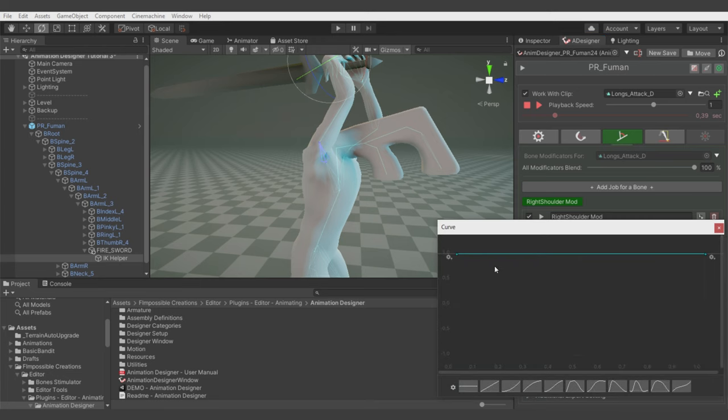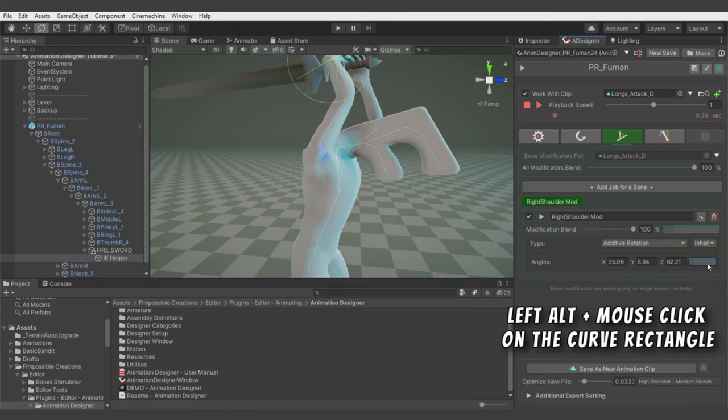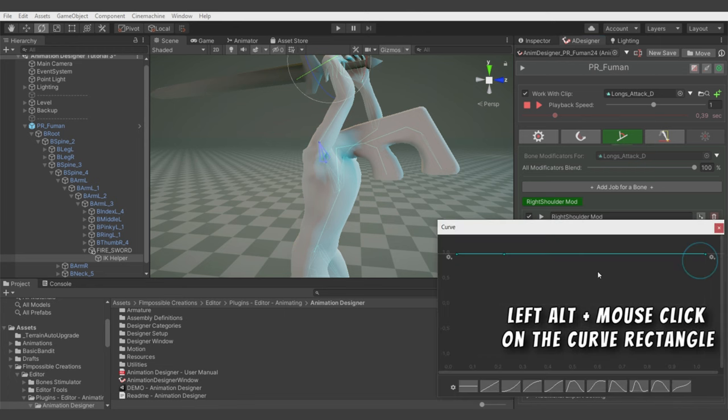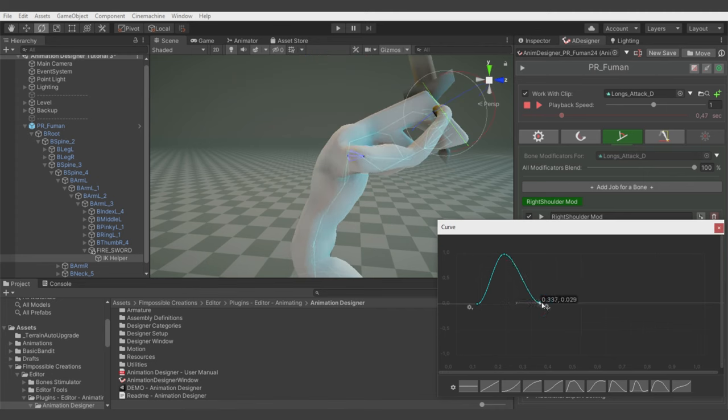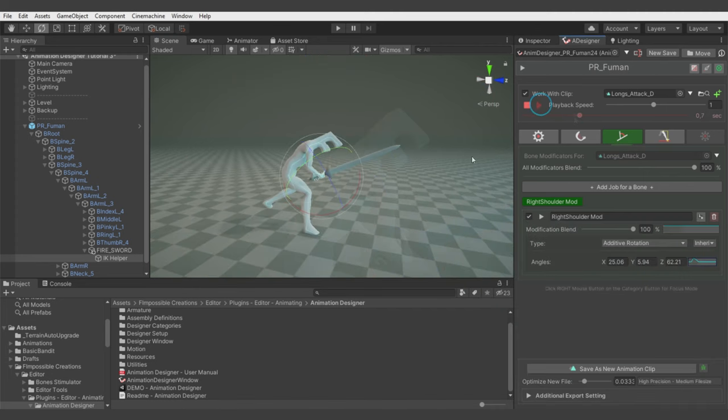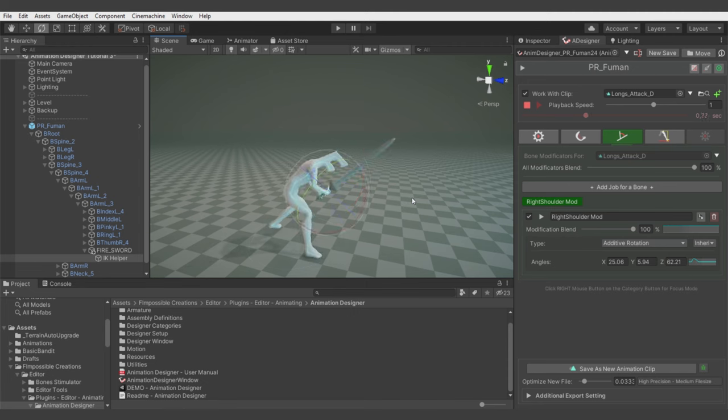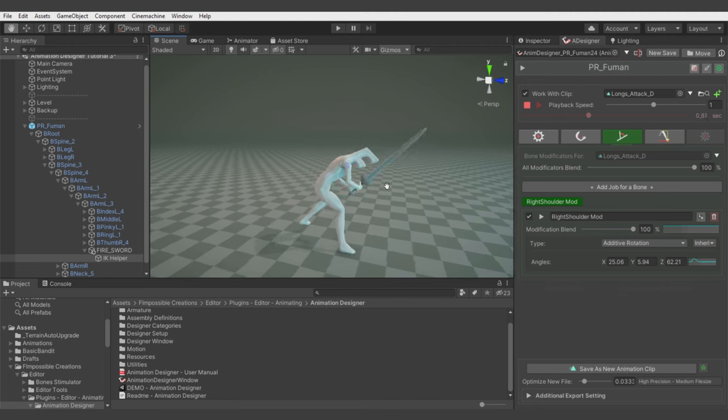Now we want to apply this correction only in this moment of animation we see right now on the preview. So we will use left alt and mouse button on the curve view. And there we have a keyframe on the current preview time. Let's make a transition from 0 to 1 and again to 0. And it seems the glitch with the shoulder is fixed.